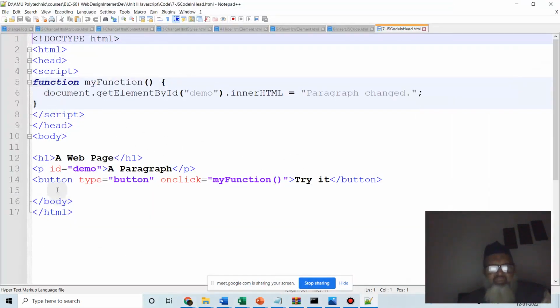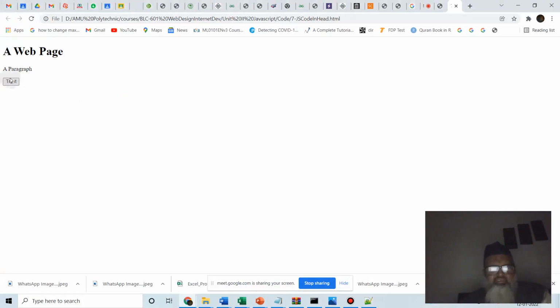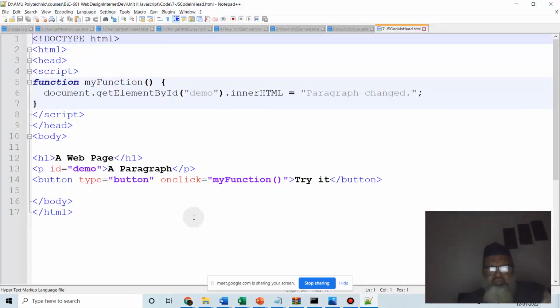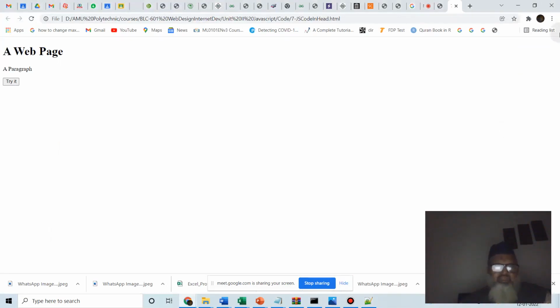Then we are having a paragraph, right? On which a paragraph is written. Then we have a button named try it. So that button is there. When we click on the button, my function will be called, right? And it will change the paragraph to paragraph change. So I am clicking it, and it is changing the content to paragraph change.